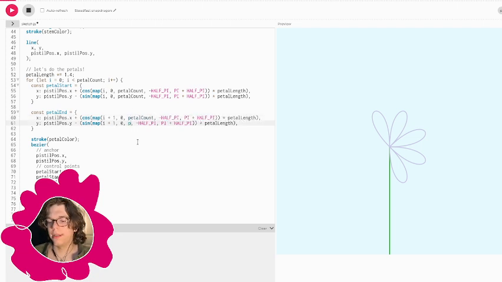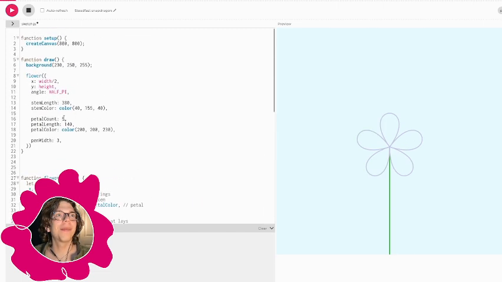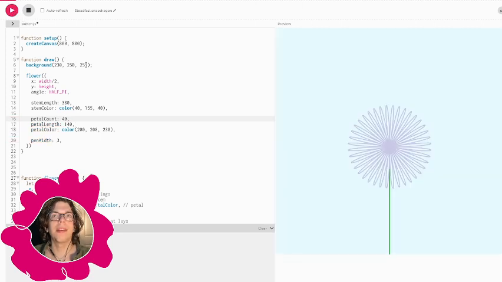And there you go, 5 petals. We can do 40 petals. See what that looks like. Whoa, that's crazy. It's almost like a dandelion.